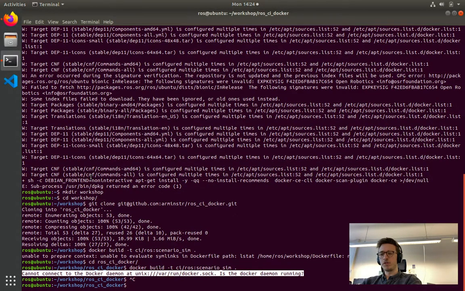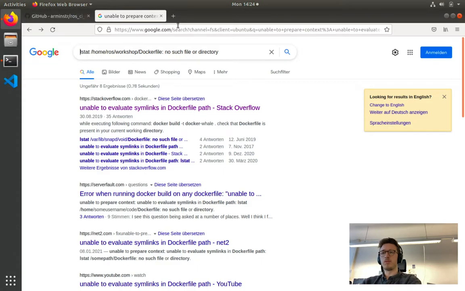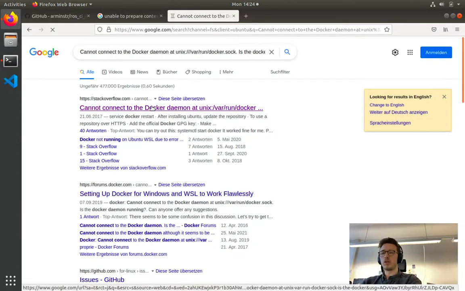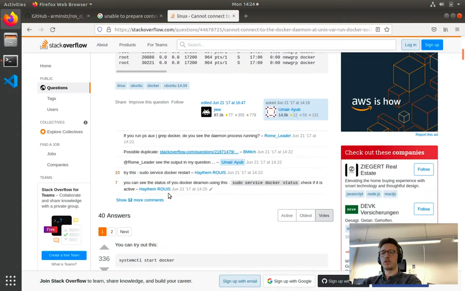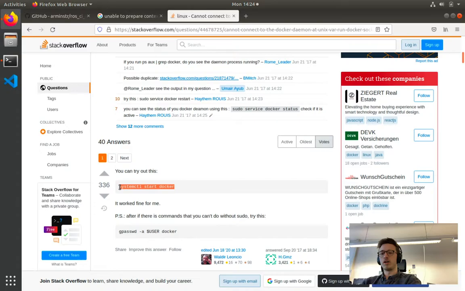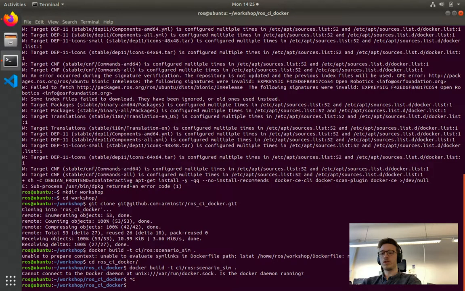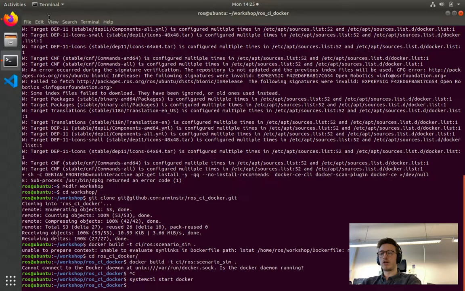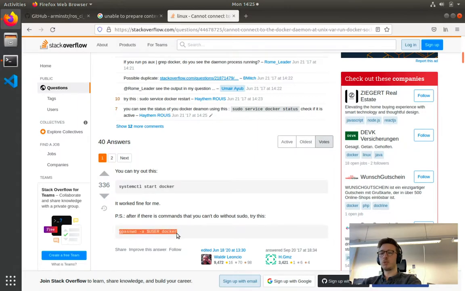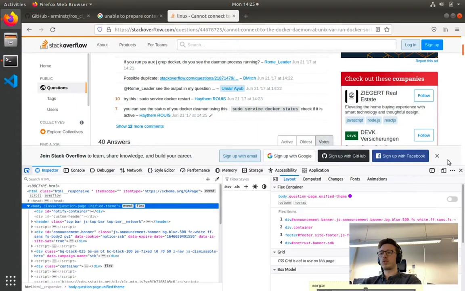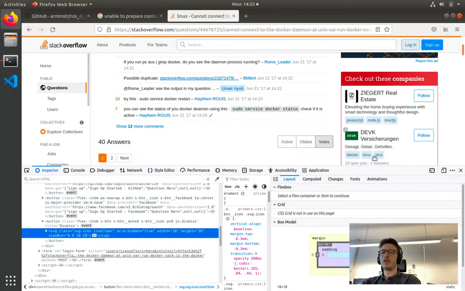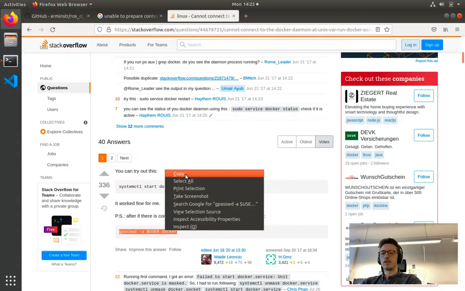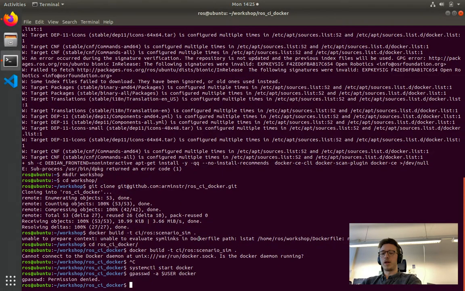And this can be easily resolved by starting the Docker daemon. You can Google how it works. Just type in the error message and then you get to Stack Overflow. Here you enter systemctl start docker. You have to enter your password and then Docker starts. And in the next step, we are also adding our current user to the Docker group, which enables us to run commands with sudo within the Docker container. And this makes stuff a lot easier, and the Docker files can be written in a more general way.